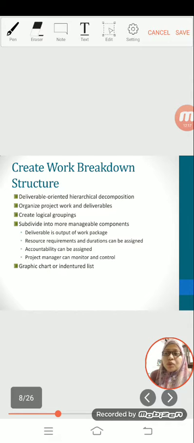This is a deliverable-oriented hierarchical decomposition of project work scope into work packages or activity groupings that produce project deliverables. Creating a WBS is a structured approach for organizing all the work and deliverables into logical groupings. This helps to subdivide the deliverables into manageable components called work items, to help ensure that all tasks required to complete the project are identified and included in the baseline project plan.